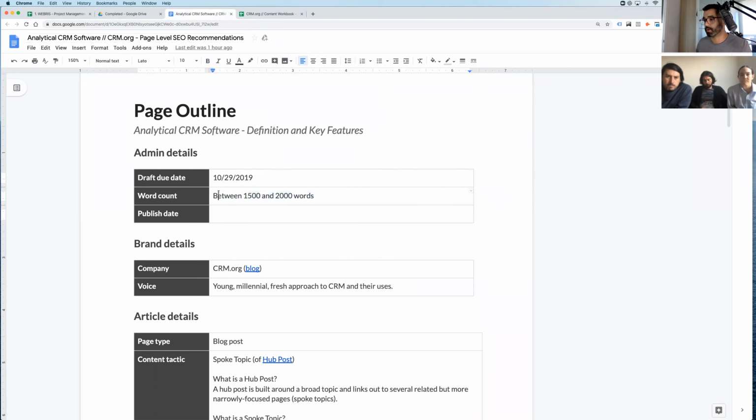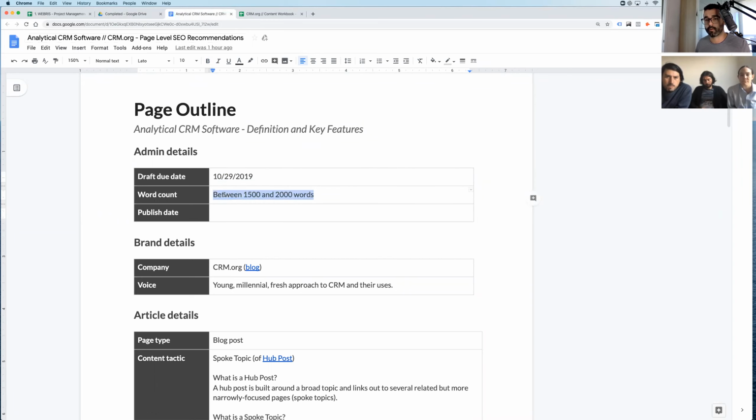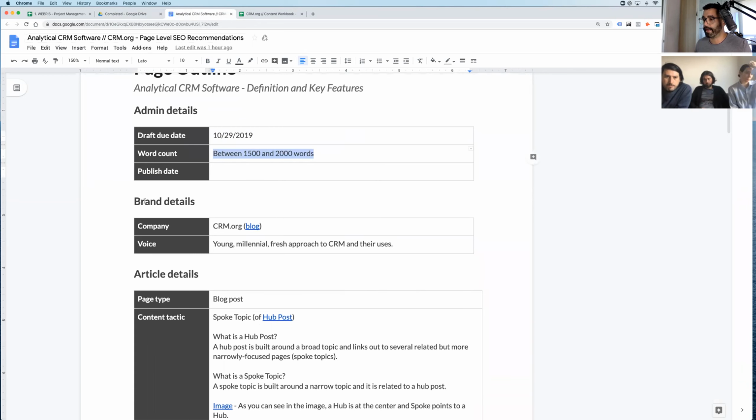The word count, I'll show you where we're getting this from, but this is our recommended word count for the article. And again, these aren't necessarily for you guys. These are going to be for the writers, just to make it easier for them, giving them some brand details. You're also welcome to add on to this. We haven't done your persona research yet. We're going to do that as a part of the content strategy.